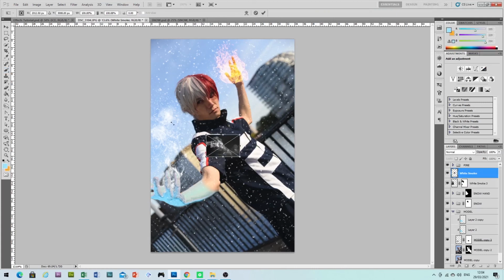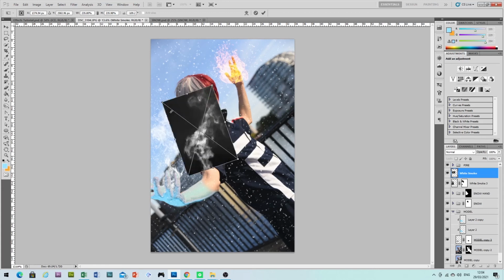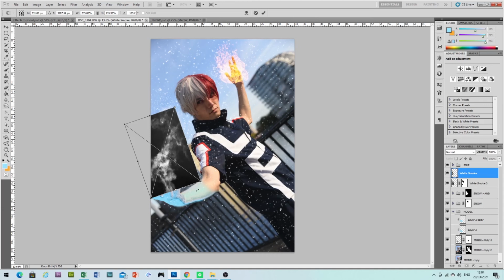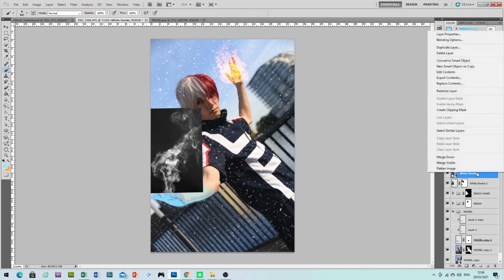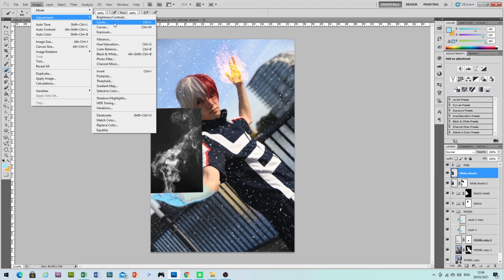So, as I was saying, a lot of this is just trial and error, basically. Doing slightly different things to try and get an interesting look at the end of it all. That's pretty nice. Let's use that. Again, I'm going to rasterize this layer, and then I'm going to go to image adjustments, levels.